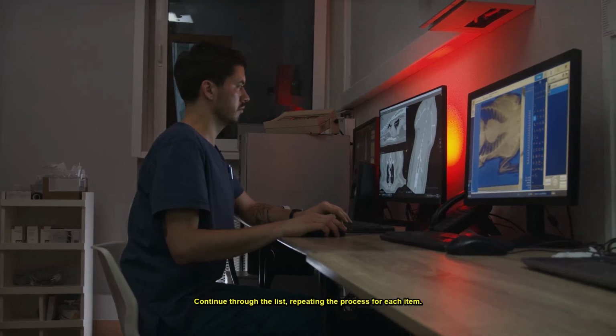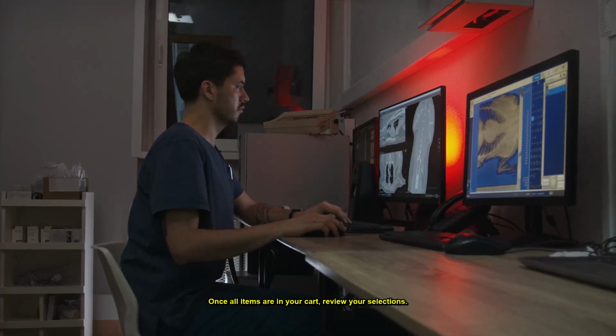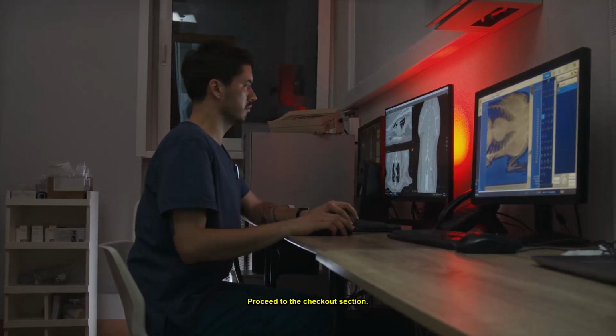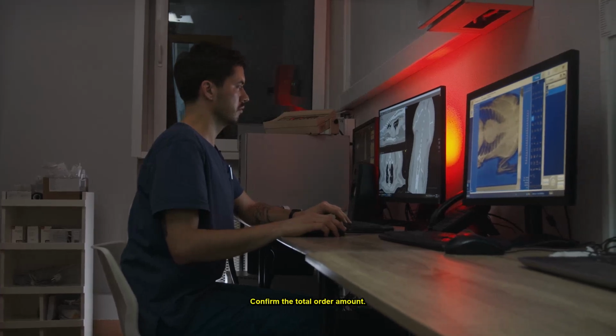Continue through the list, repeating the process for each item. Once all items are in your cart, review your selections. Proceed to the checkout section. Confirm the total order amount.